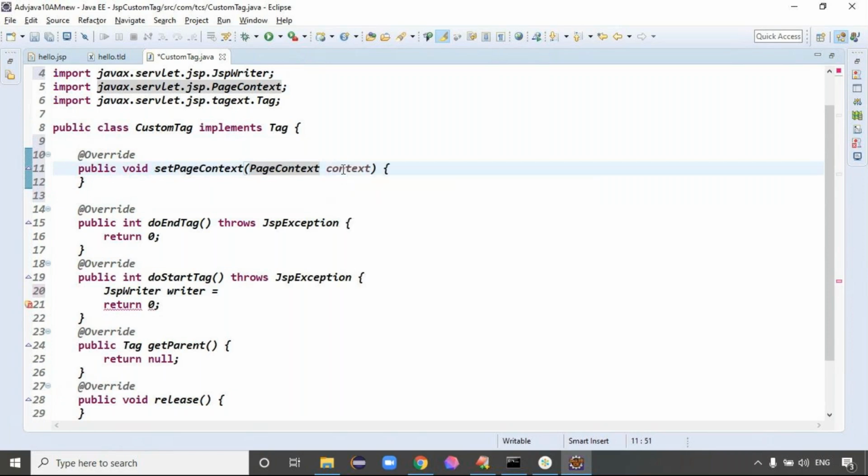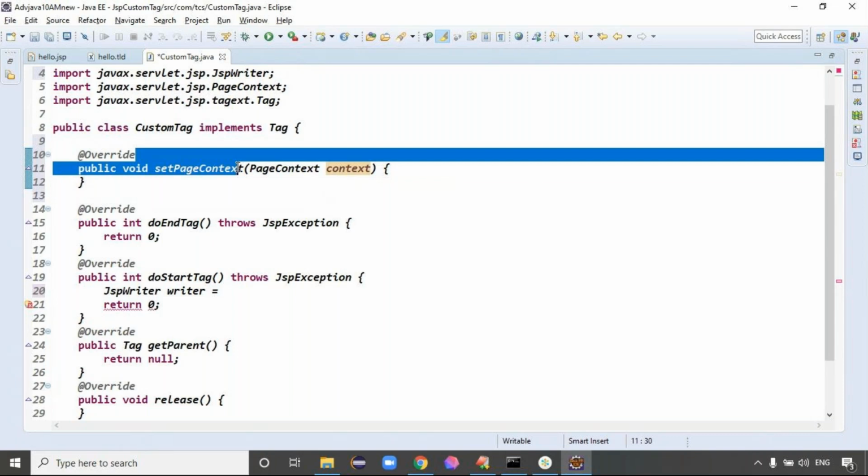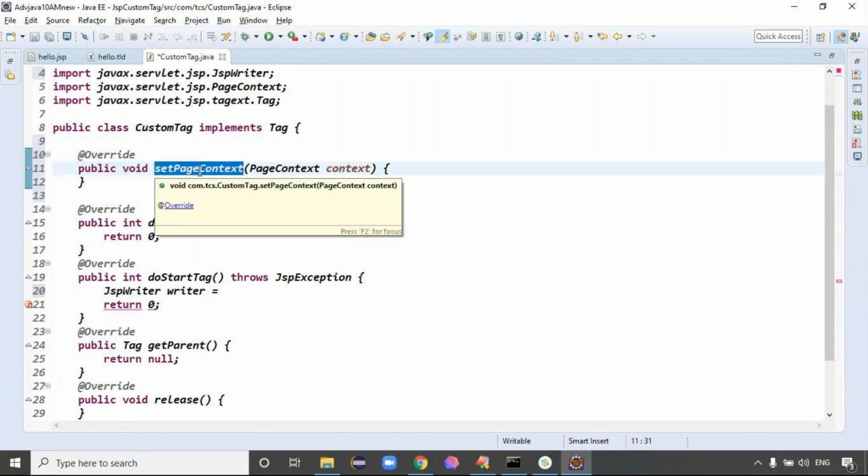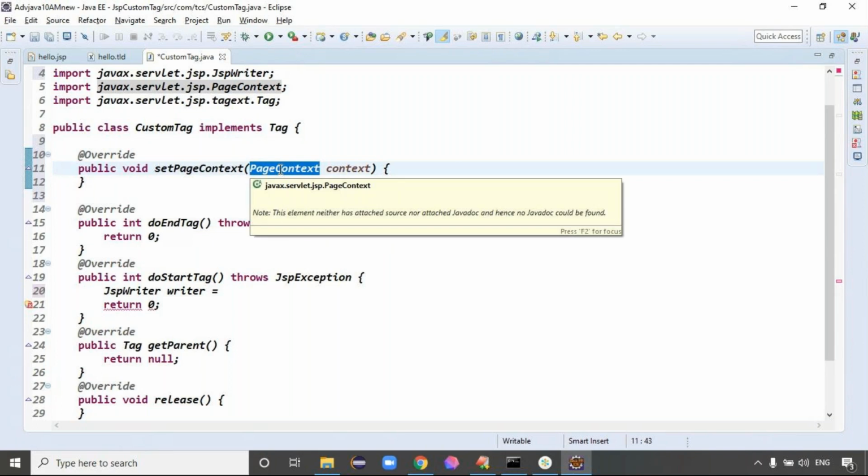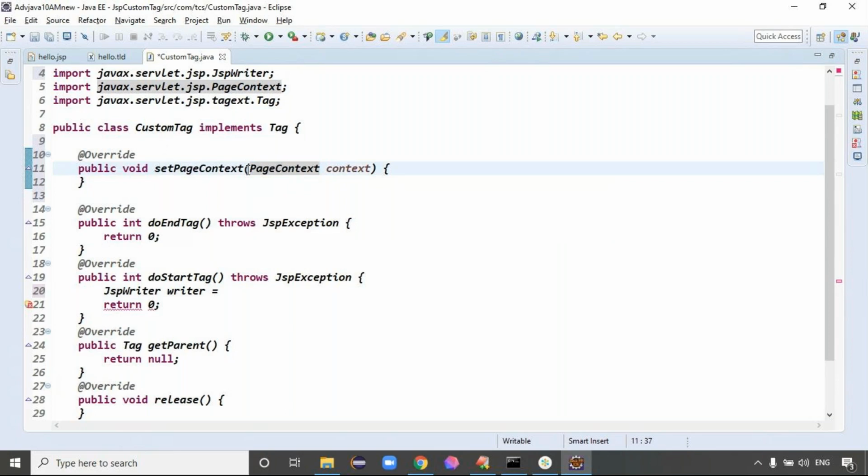It means when the container is calling this method, before calling it, the container will create the object of page context, or not? Guys, the container will create the object of page context, and the container will pass that object by calling the setPageContext method with this argument. It means the page context object is already available in this application. That's what I want: the page context object in the doStartTag method, guys.